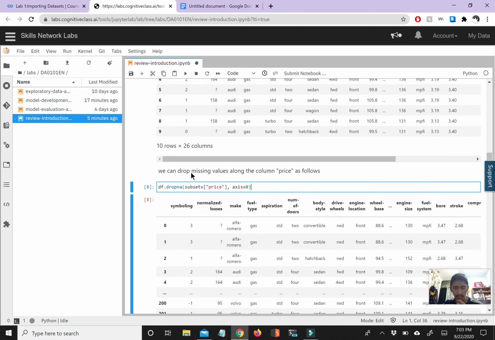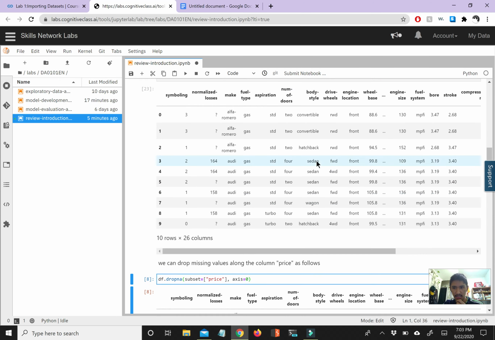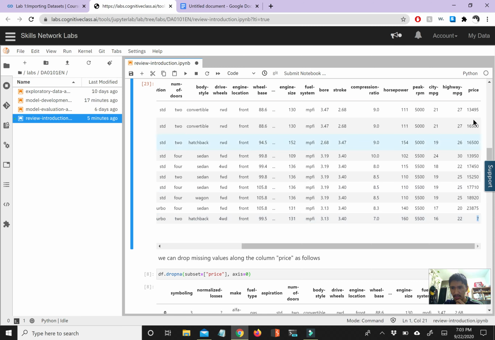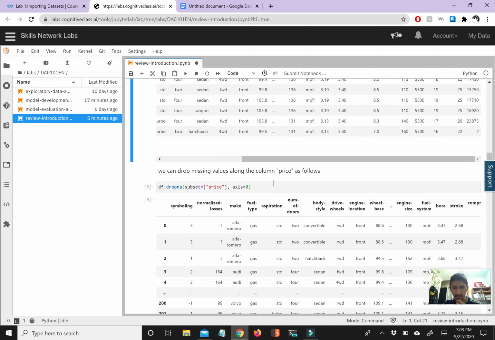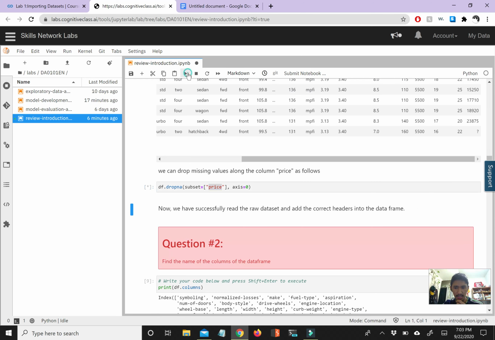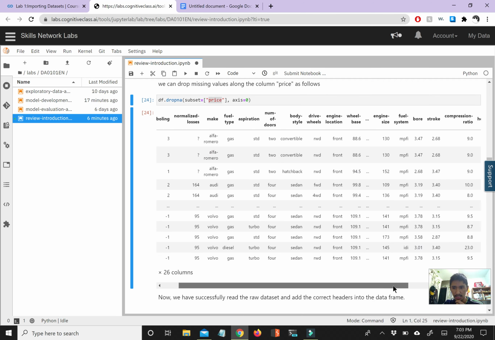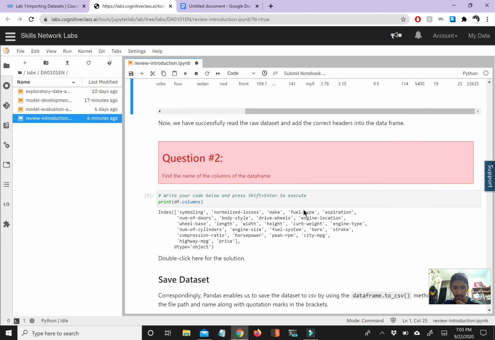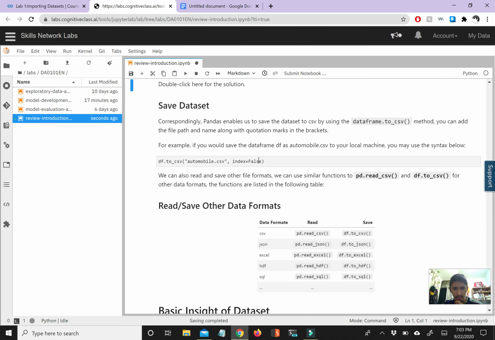Next, let's say we want to drop missing values for the column price. If you want to check here, the price has missing values. If you want to remove, basically drop the missing values, you could do df.dropna with the subset price and axis 0. Let's run it. Cool. Now the rows of price with missing values have been removed. Now let's print the columns.